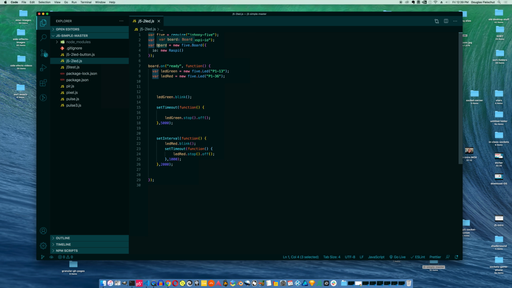And we make a variable called board, which will be a new 5.board. So from the Johnny 5 library, a board object. And pass in a new Raspy from the Raspy.io library. So that's the board we're passing in, is a Raspberry Pi. And we'll just wait for this message ready.